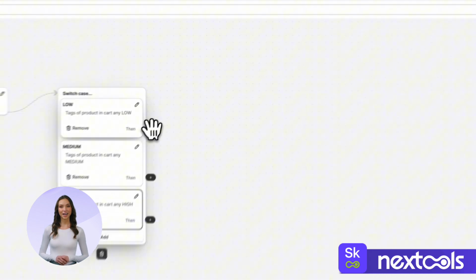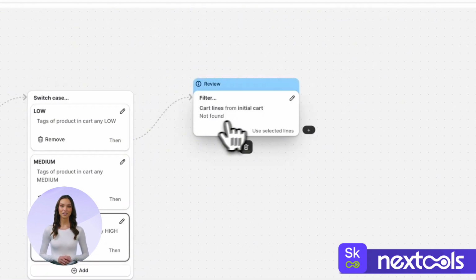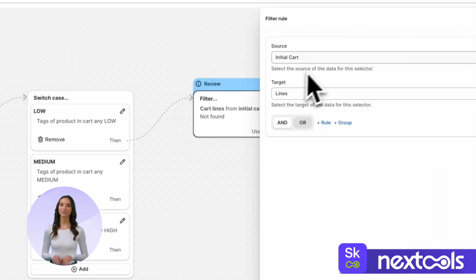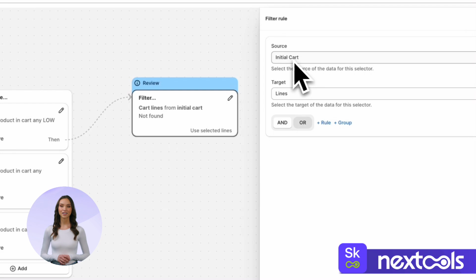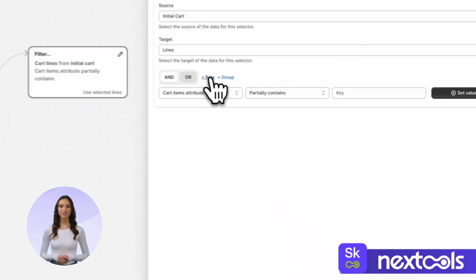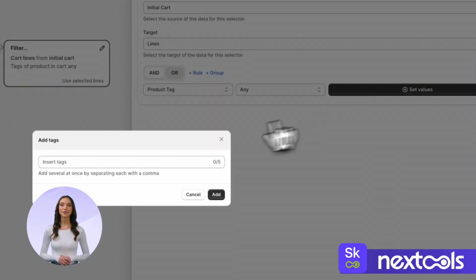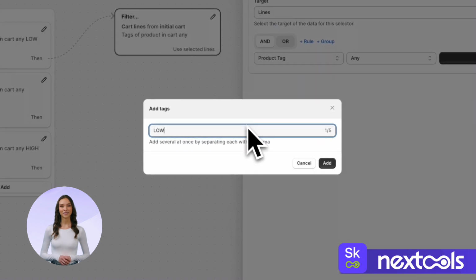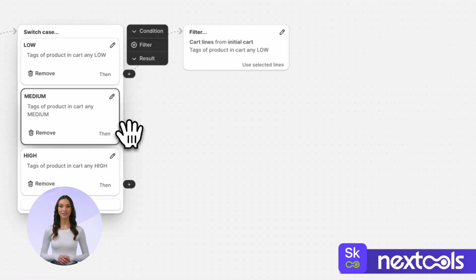When I click here, I can choose the next action, and I select Filter. With the filter, the flow will track only the products with the specific tag. In this window, I'll set the source to Initial Cart and the target to Lines. Then, it's time to define the rule. From this window, I select Product Tag, set it to Any, and in Set Value, I write the tag I need to target. In this case, it's Low. Now I'll repeat the process for the other tags, Medium and High.